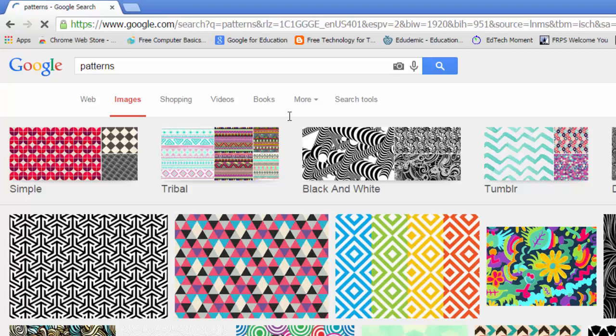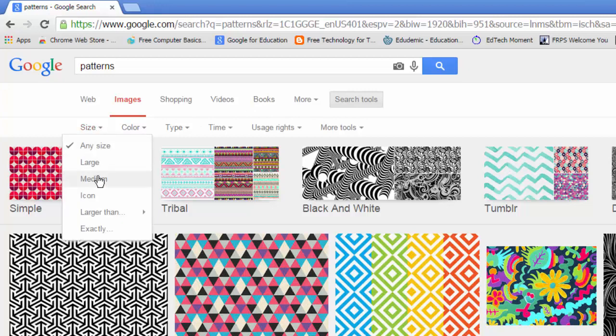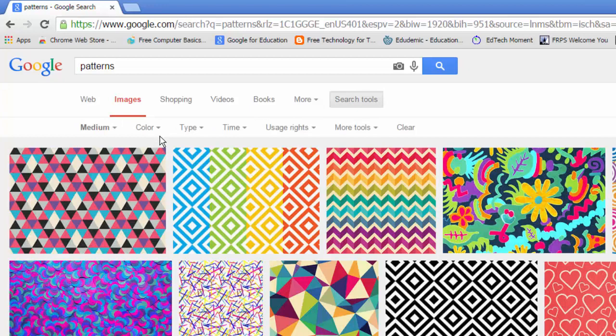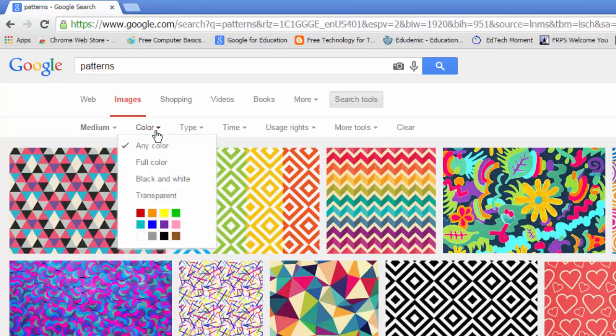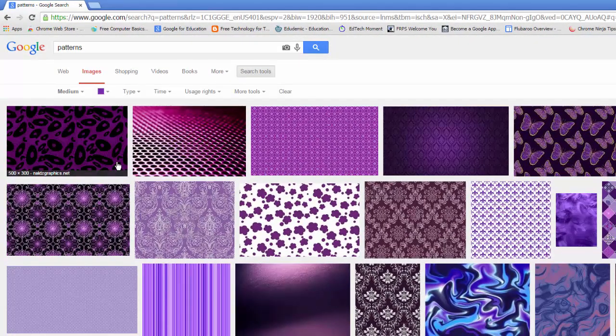Now we're going to go over here to our button that says search tools. We bring that down, and I'm going to specify that I would like medium-sized images. And from here, I'm going to specify that I would like to search a certain color. So I'm going to first search purple. Brings me up some nice patterns.